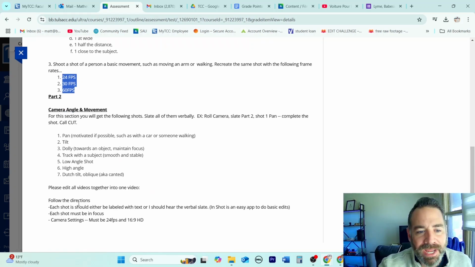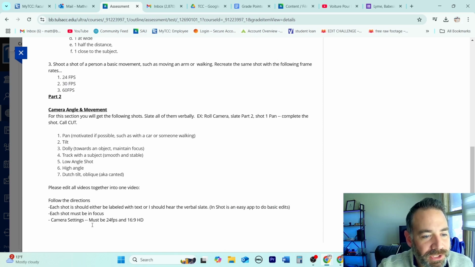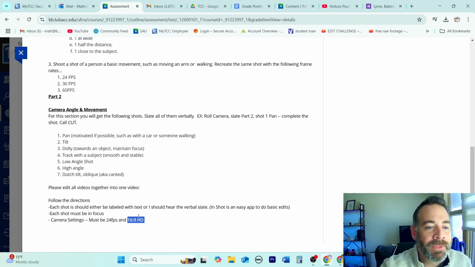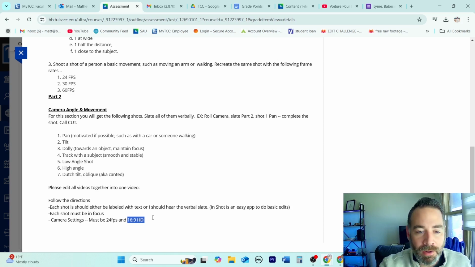So your shot should either be labeled, like put text over it, or you can keep the slate in there, but you're going to put all these shots on one timeline and export it as one video. Everybody's using something different, so you should have an idea since we've done the eagle edit and things like that. Just create it on one timeline, export it out. Just keep it 16:9 HD. I don't want you to upload anything 4K or anything lower than this. I want to get a good sense of what you can do. So if you were exporting the eagle edit, then you should be fine.